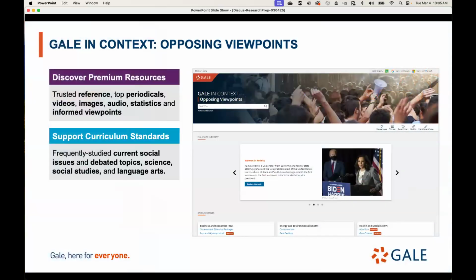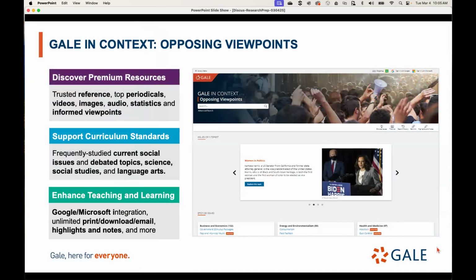So let's talk a little bit about Gale In Context: Opposing Viewpoints. Again, like I mentioned, hot topics, social issues, it's a trusted reference, top periodicals. You'll also find great multimedia such as videos, images, and audio files available. We have statistics and informed viewpoints. So we have viewpoint essays available within this resource that have a commentary and questions to consider. We also have interactive infographics available within this resource.